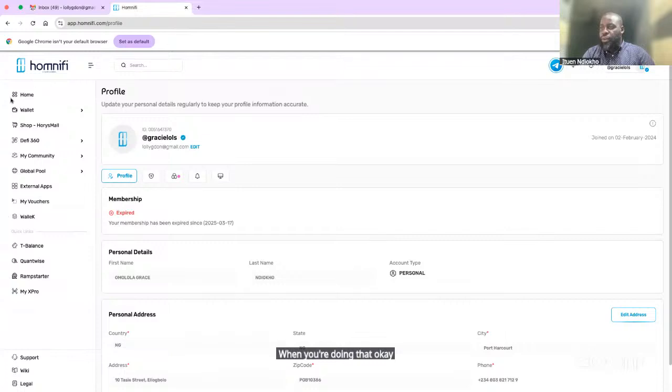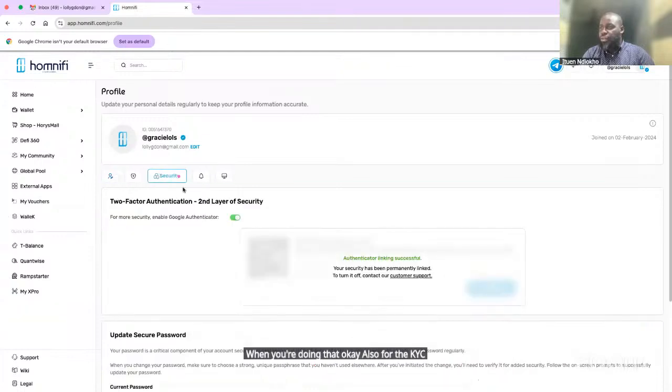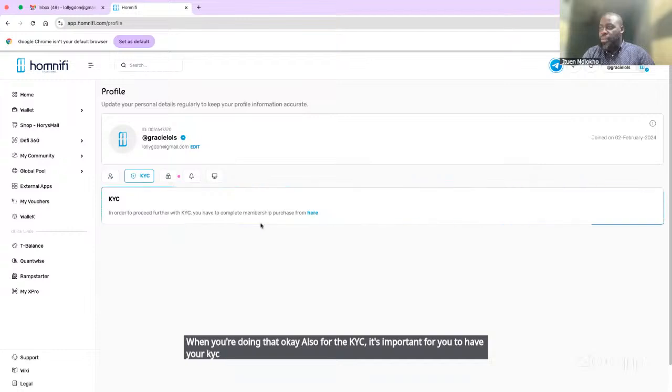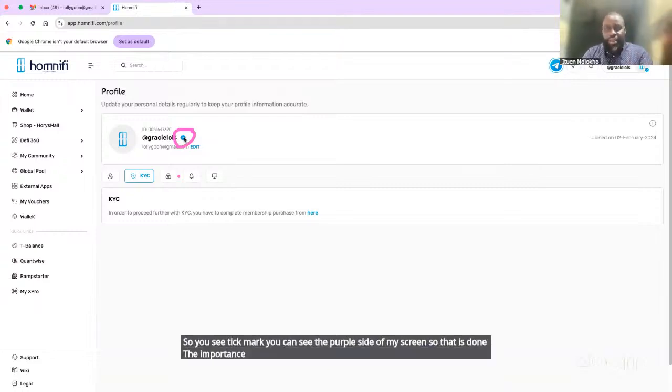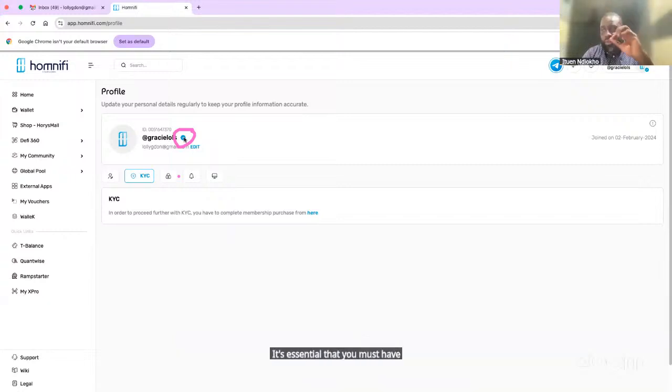Also for the KYC, it's important for you to have your KYC performed, okay? KYC has already been conducted here. If your KYC is done properly, you will definitely see a tick mark here. You can see the purple side on my screen. So that is done. The importance of having your KYC is that you are able to do withdrawals. If you want to send out USDT or MLAK tokens, it's essential that you have your KYC performed.